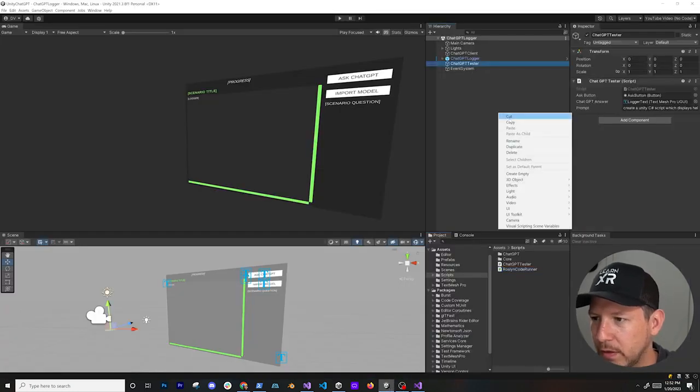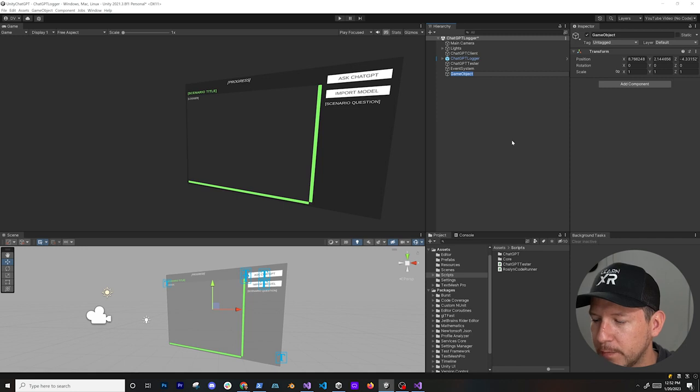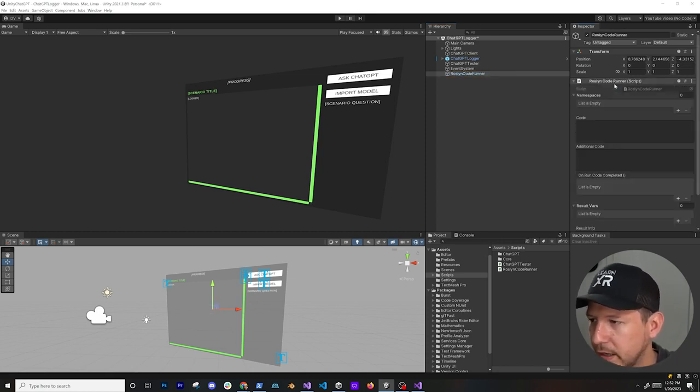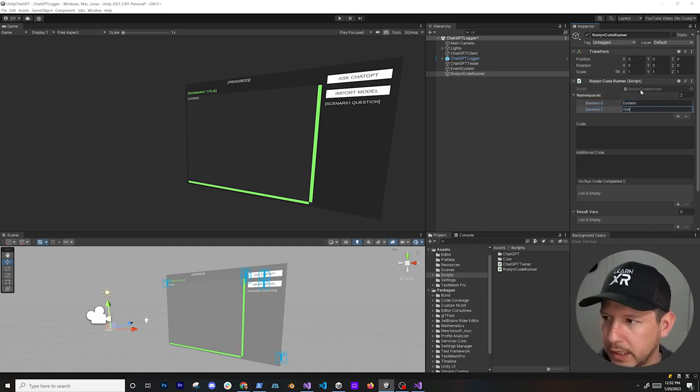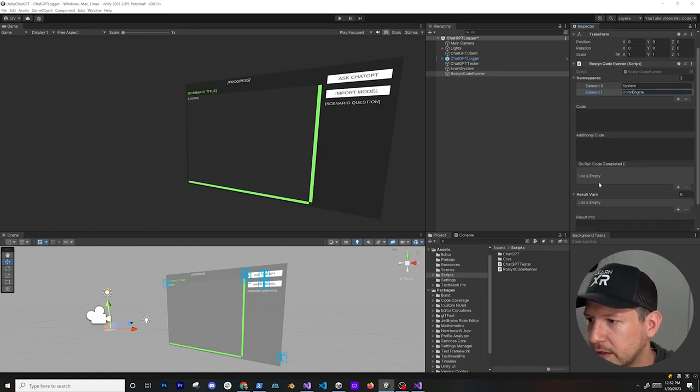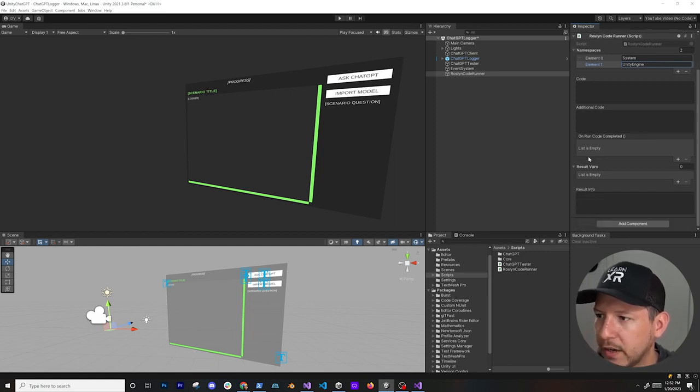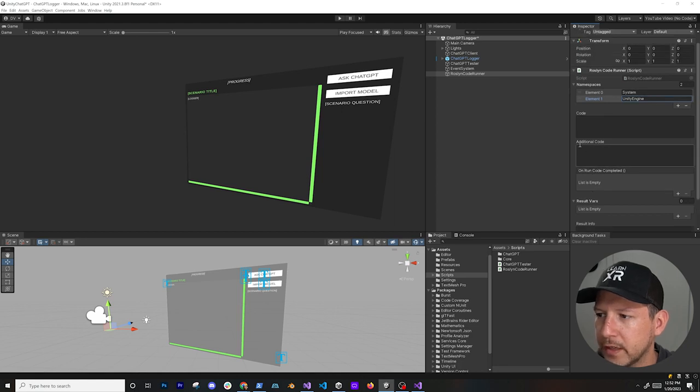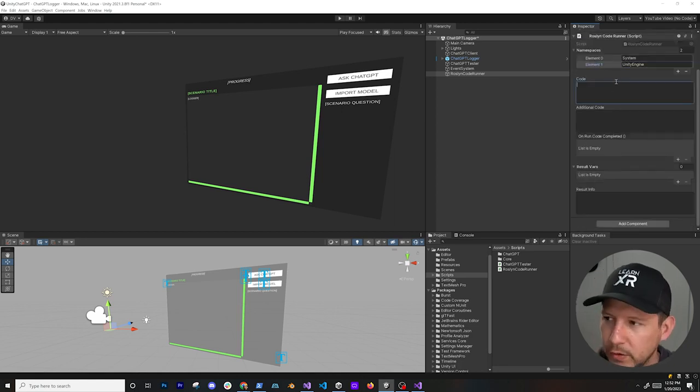And what I'm going to do for this one is create a new empty script, and I'm going to call it Roslyn Code Runner. And then we can just add what we just created, and zero out everything in here. And normally on the namespace, we can just do System, and we can also do UnityEngine. There's no code in here right now that we can actually run, but if you wanted an example, I'll show you one in just a minute.